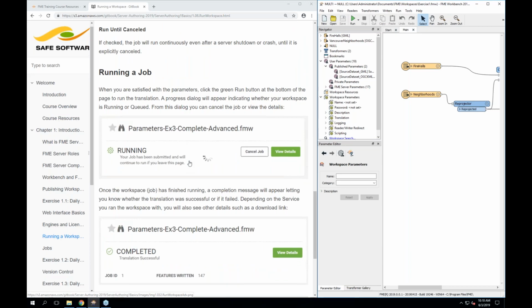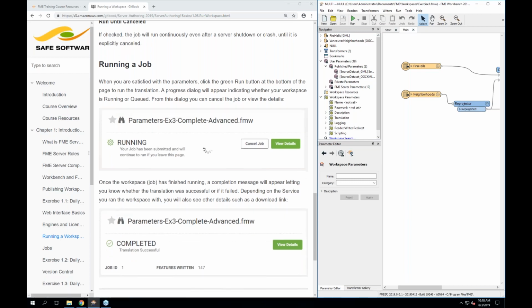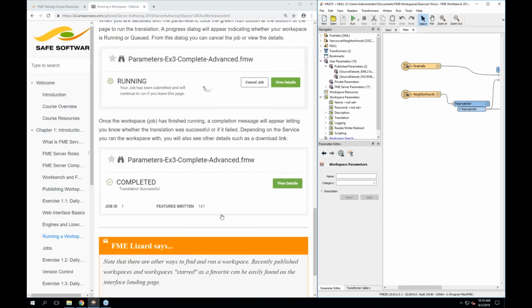When you click on the Run button and run a job, you'll see a page like this, saying your job has been submitted and will continue to run. Then when the job completes, you'll see a status page like this. It'll give you the job ID, a summary of the amount of data that was written, and a link to view details for that job. So you can go and check on the job log and see exactly what happened.